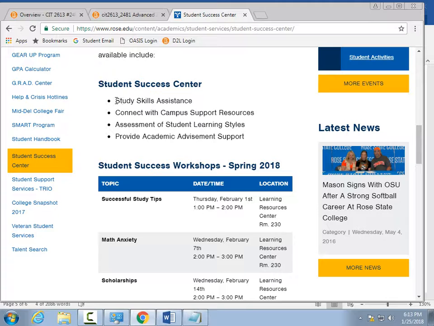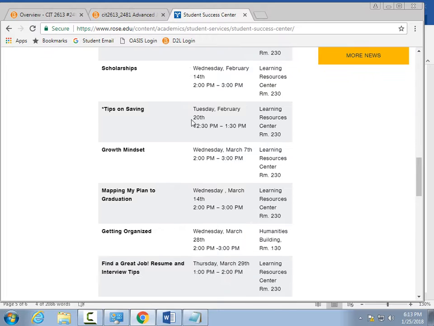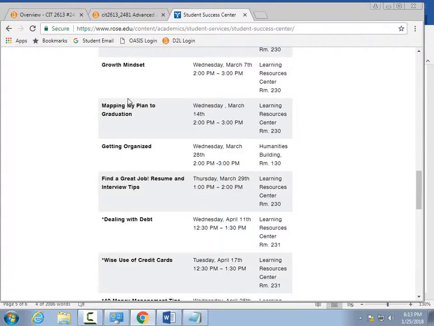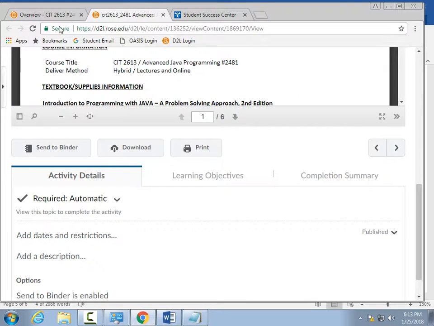So, study skills assistance. Connect with campus support resources. Provide academic advice. They have all these workshops. You want to learn about scholarships. You want to learn how to conquer your math anxiety. Plans for graduation, getting organized, dealing with debt, stress management, all that kind of stuff.